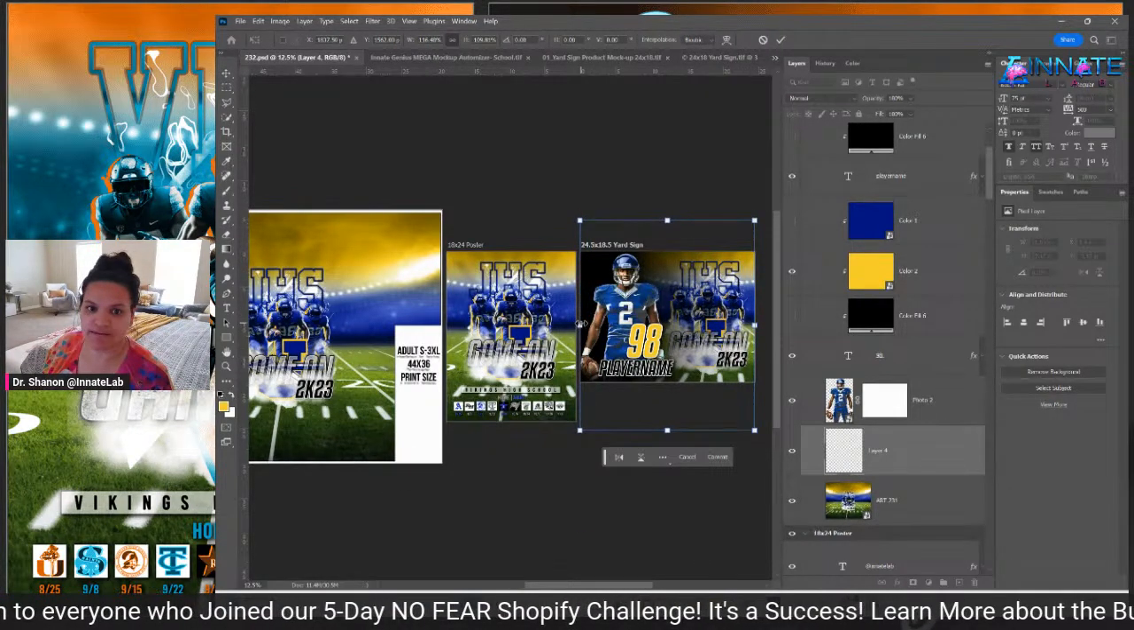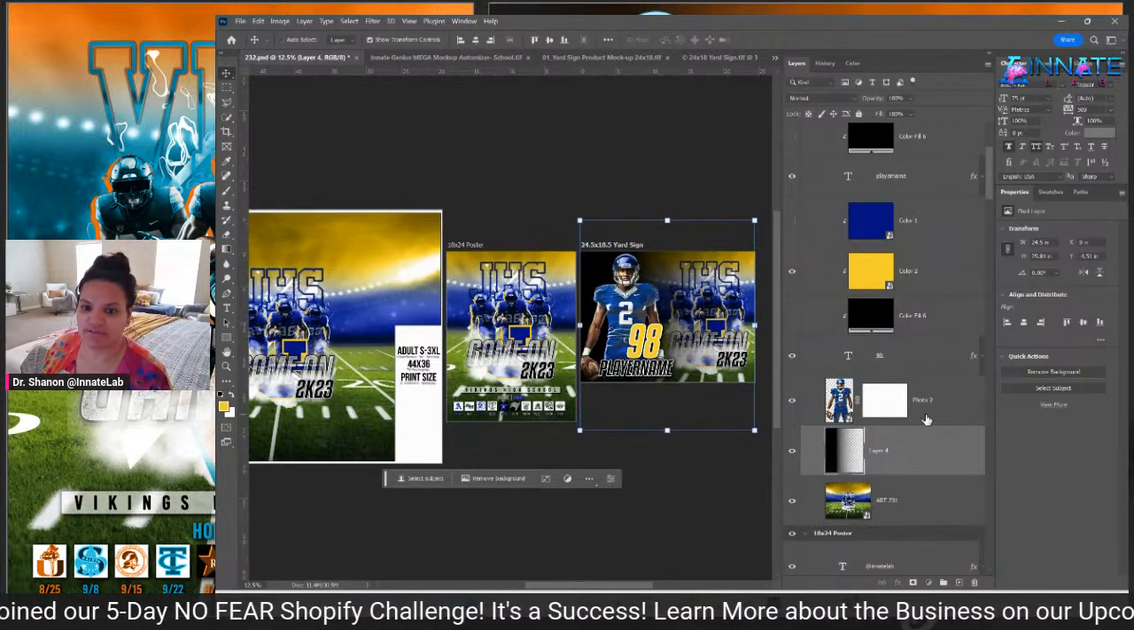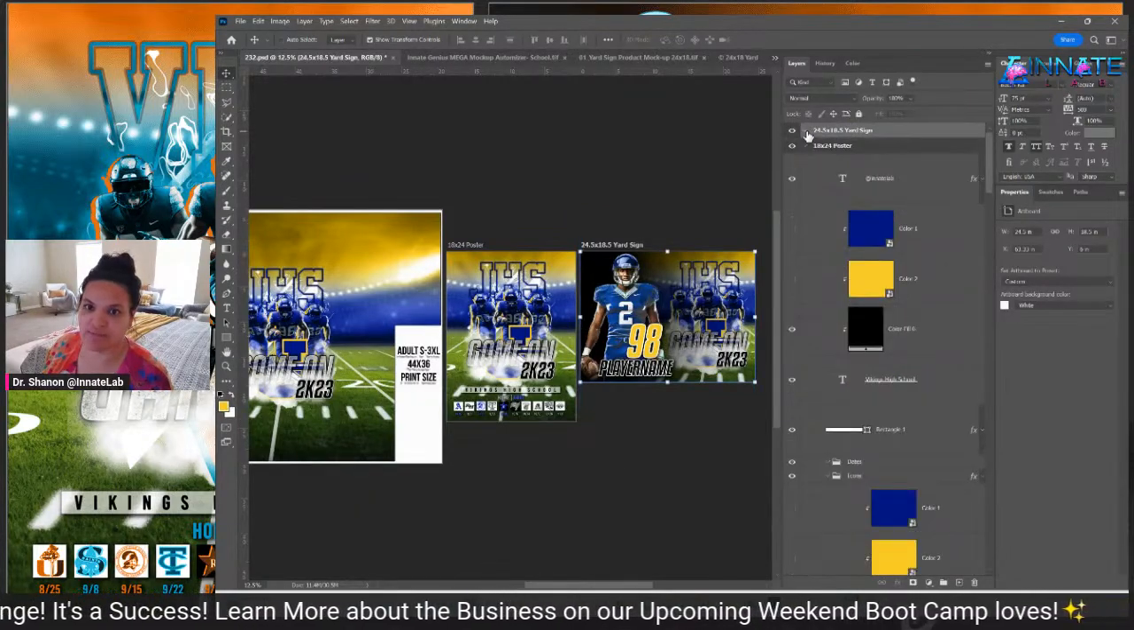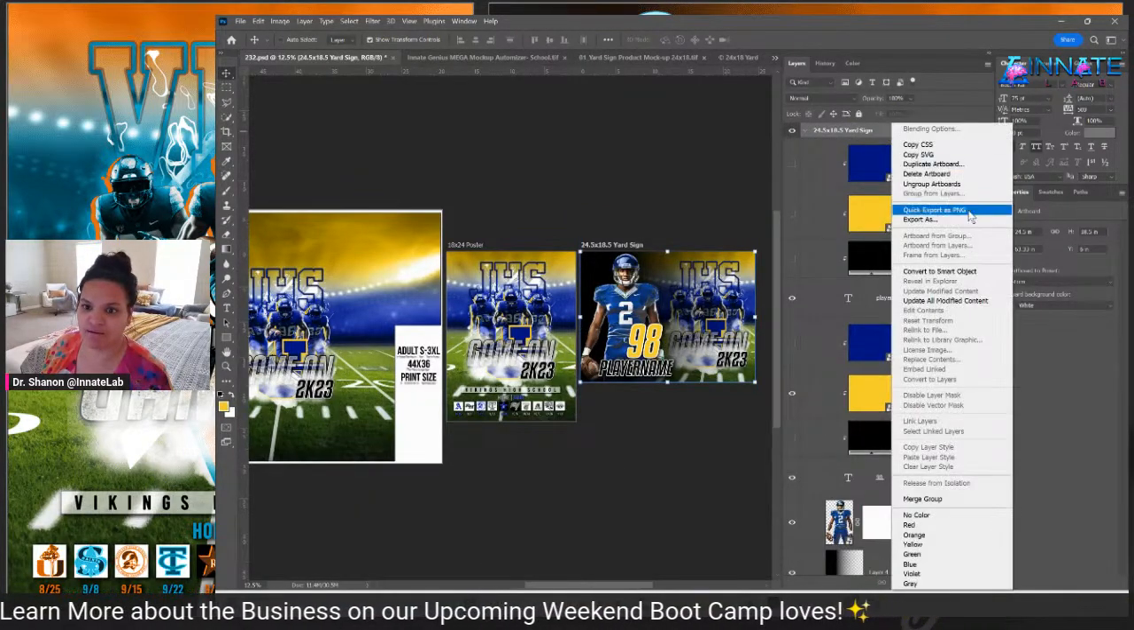I'll have that in there as a fix for you all, but it should not have done what it just did if this was rasterized. It's a flaw in the new version of Photoshop. They'll fix it eventually, but for right now, it's janky.